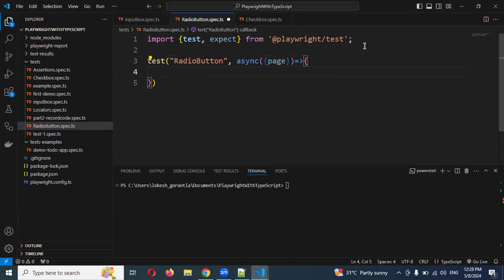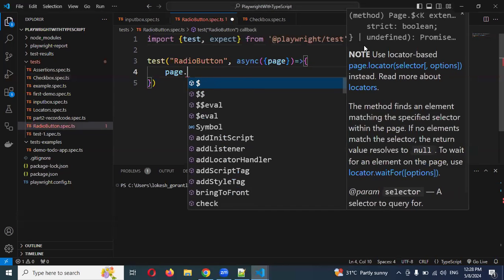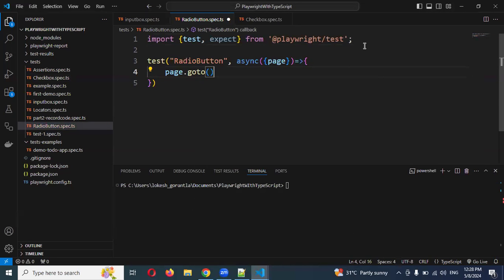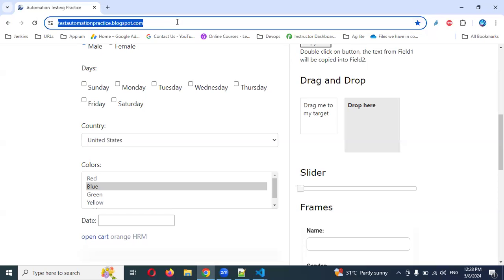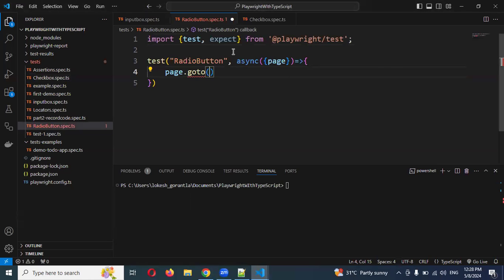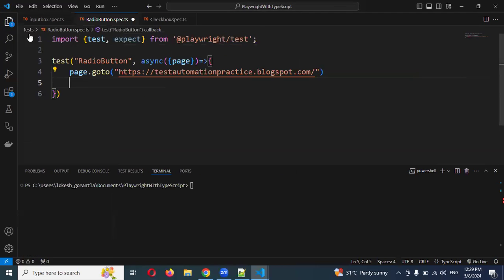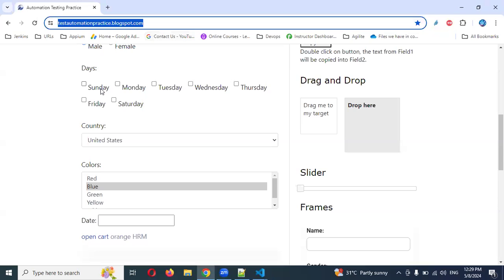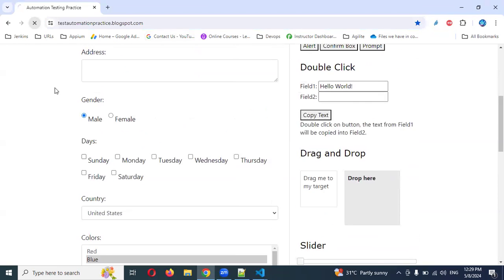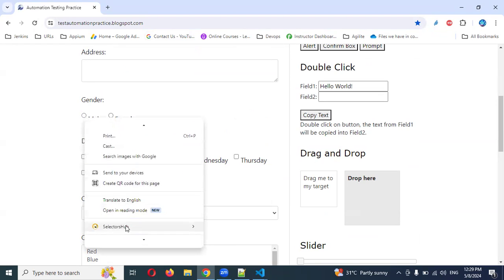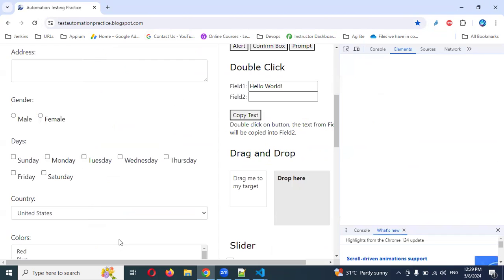Now here, page dot goto, and we need to specify the URL. Now I'm going to specify my URL. And then after the URL specification, what can we do? First of all, we need to check whether the radio button is checked or not. Whenever you refresh the page, you can see it is empty. We need to check whether we can check it or not.